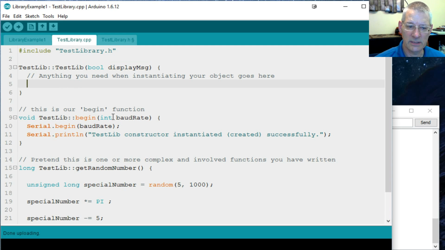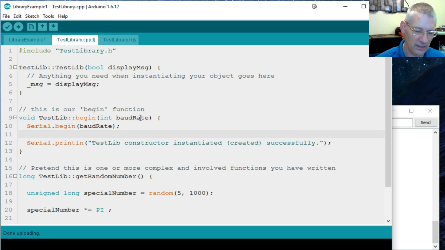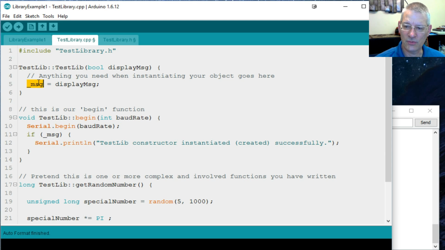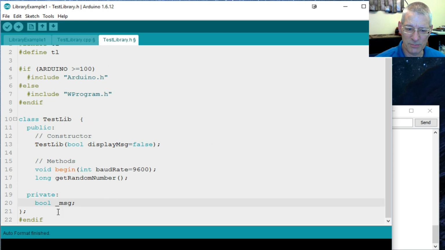So what we're going to say here then is underscore message equals display message. So we're capturing the value of this when it's instantiated, storing it in our private variable, and then here we can say if underscore message. Now we don't actually need the curly braces because it's a single if, but to be quite honest, so many people get things wrong when they don't put it in. I think we will. Right, format that, Control T. Right, so what it's saying is if we set it here, true or false, we'll read it here. So this is acting like a sort of global variable, but it's in our class definition as a private variable.